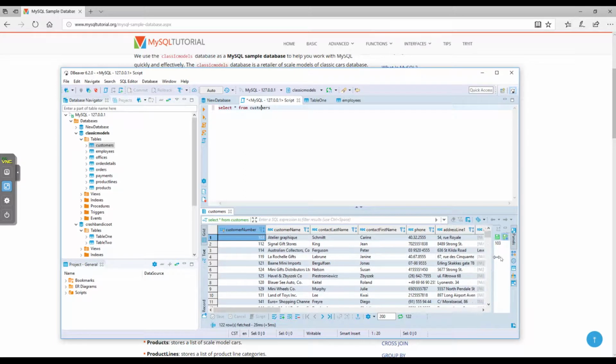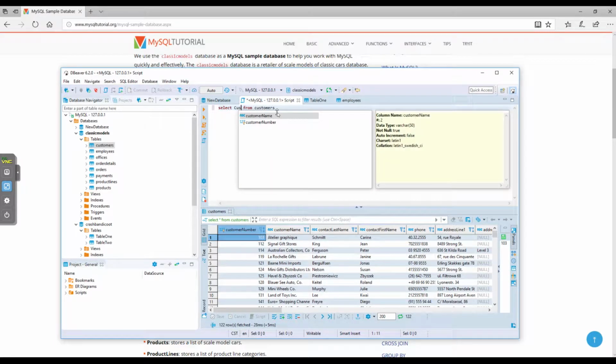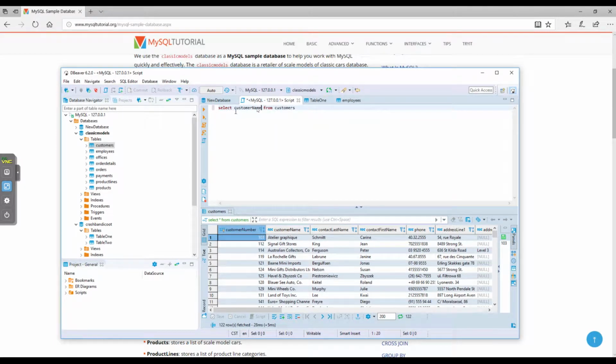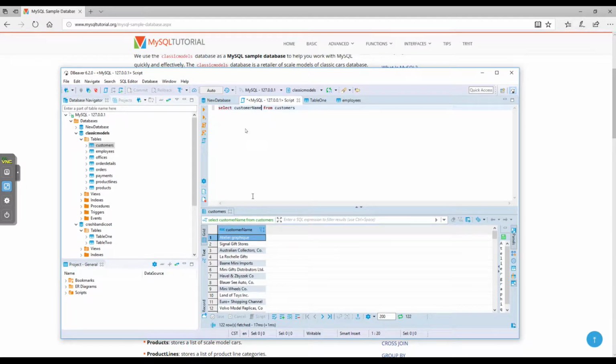There we go. What if we don't want to select everything though? You're asking yourself. Well, we get rid of the star and we say customer name. Select customer name from customers. Let's run that. Okay, now we just got the customer name. But what if I don't want to call that column customer name? Well, that's simple, as customer alias.